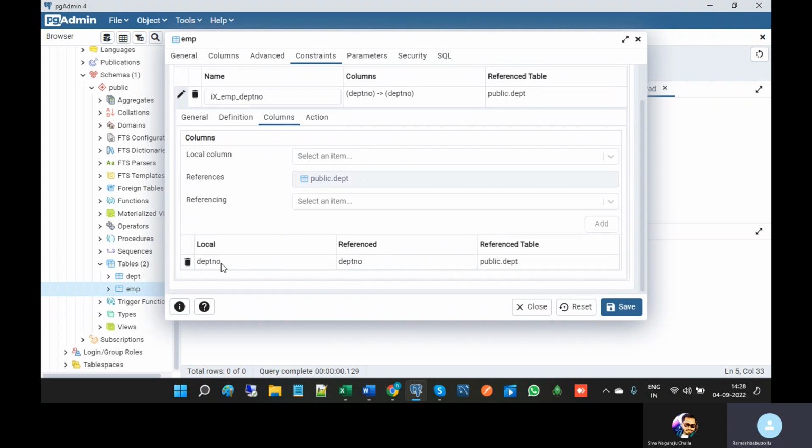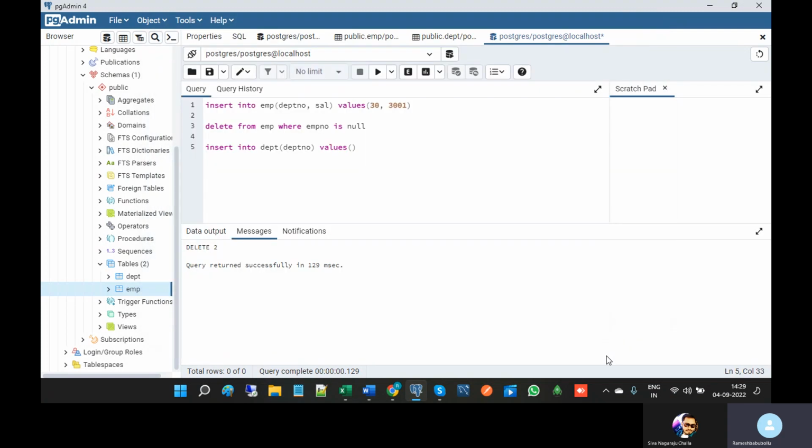Local column means this is the employee table. In this employee table, on which column are you going to create the foreign key? Department number. And to which table are you going to establish the parent and child table relationship? The department table. On which column in the department table did you create the primary key? Department number. So save it.